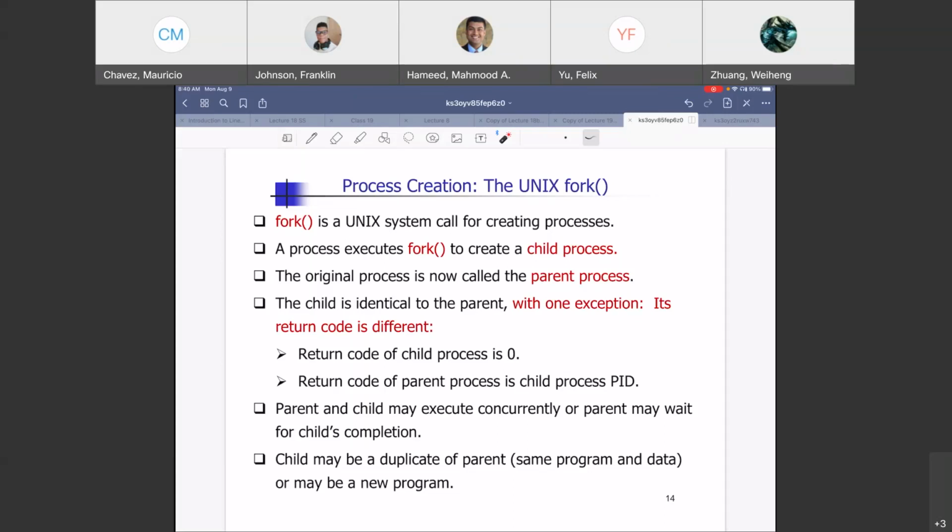So for this, we would need two things. One, a fork system call so that I can create two processes. The other is the exec Unix system call so that I can replace the code in one with a completely different executable. We'll take a look at some examples there. So a fork system call is creating a new process. A process executes fork to create a child process.